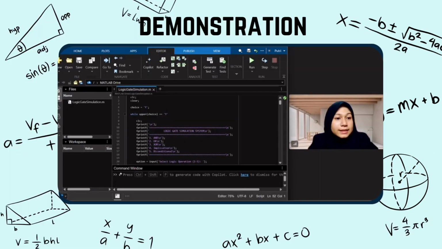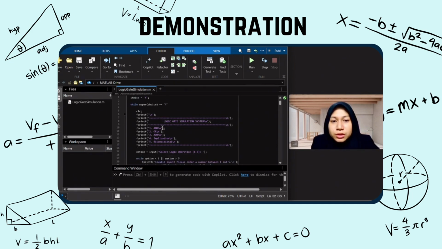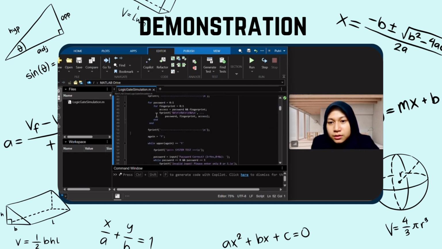Thank you. Next, we will move on to the demonstration part of our MATLAB project. In this program, we apply two important programming concepts, which are repetition and selection. First, repetition is implemented using while loops and for loops. The for loops are used to automatically generate the truth tables for each logic operation by testing all possible input combinations. For our project, it is basically this part.